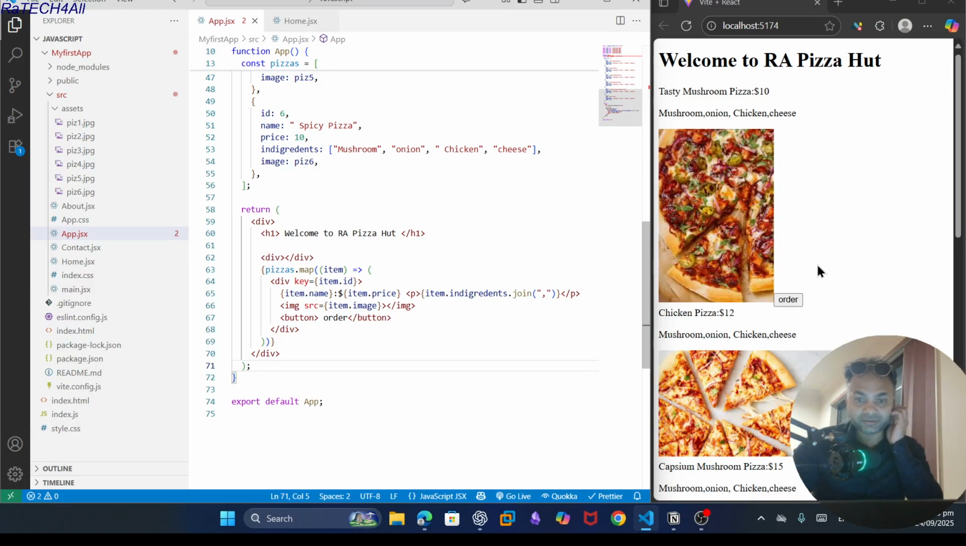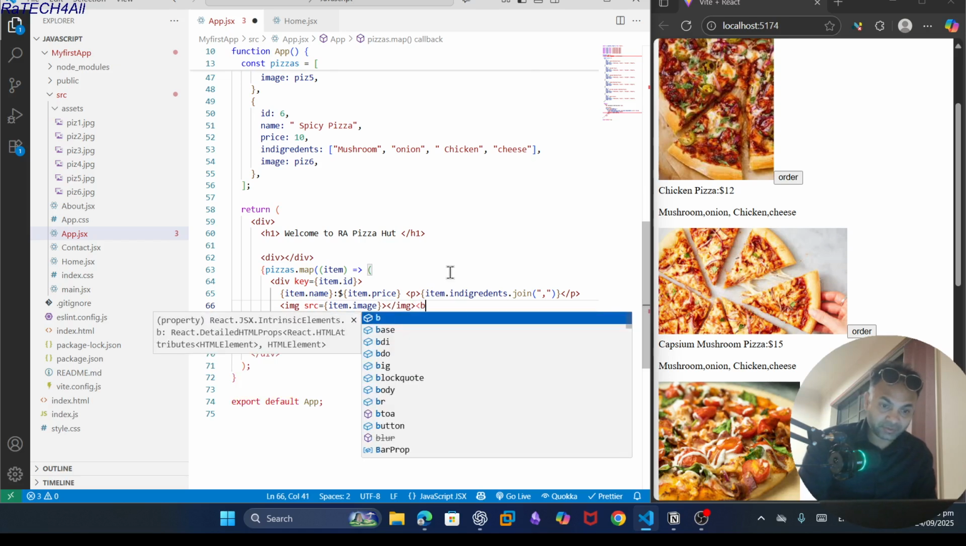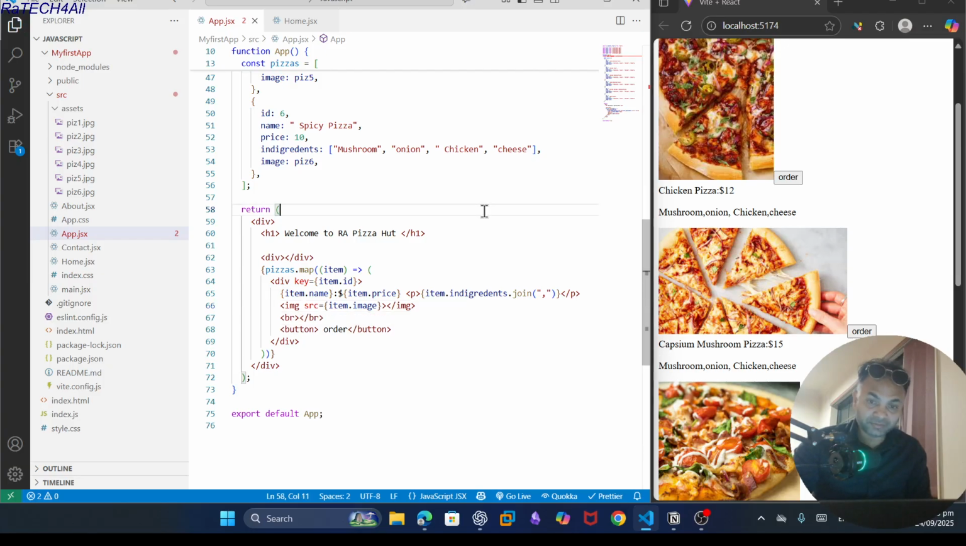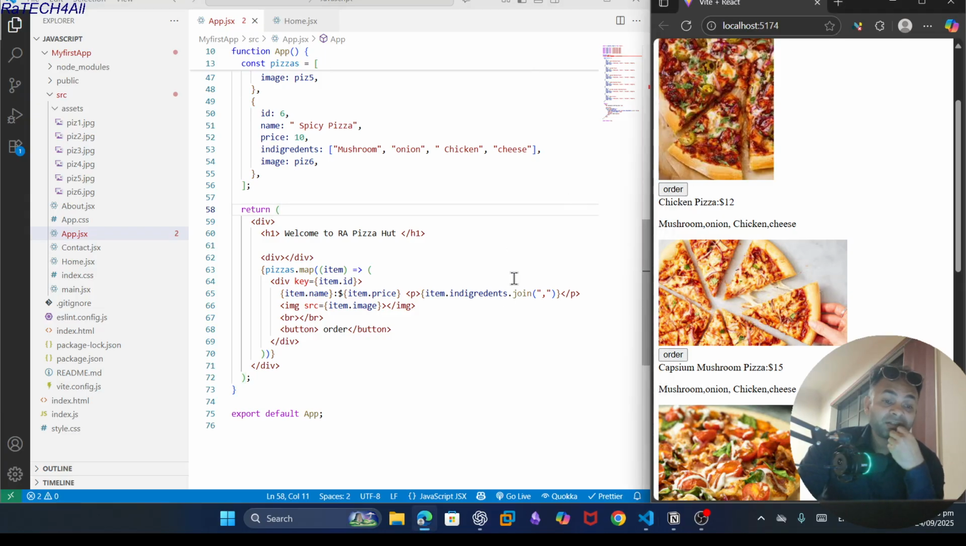Okay, these are your pizzas. What if I do this one here and separate my order? Pretty good. So far so good. Now we are getting all the images of pizzas, their price, ingredients. If you'd like to order, you can order, but this one is not working because we are not writing any functionality for this one, so we need to implement that also.